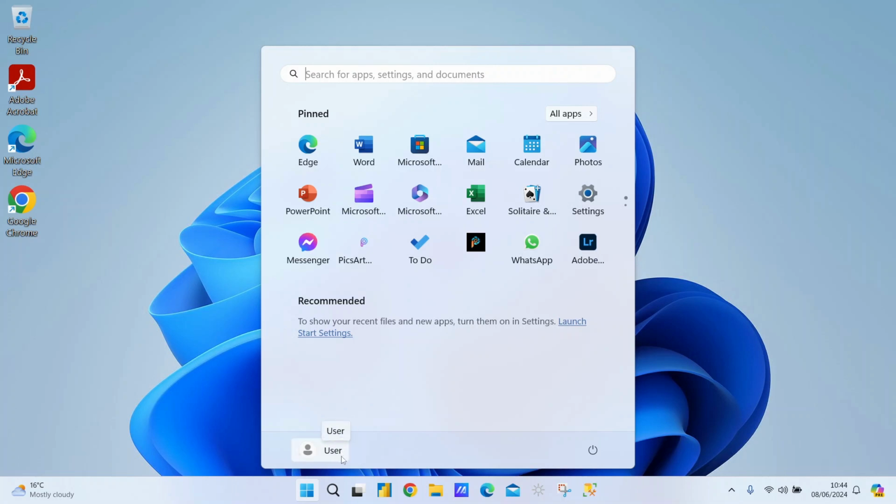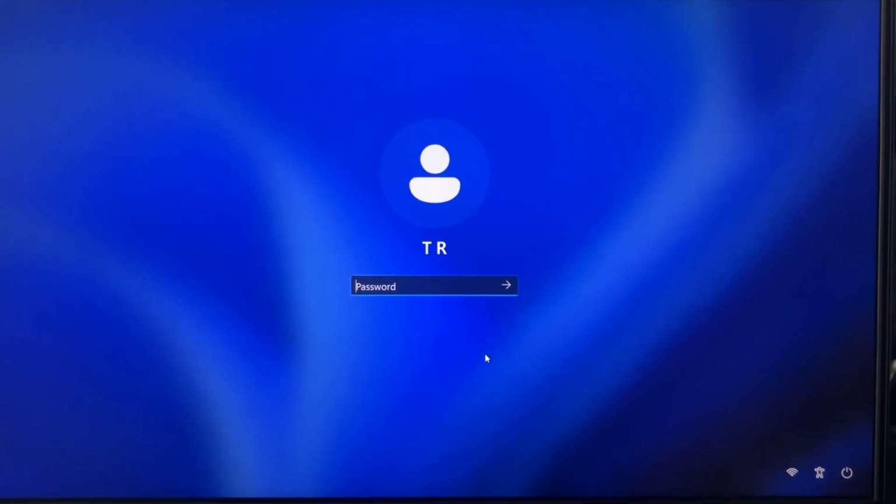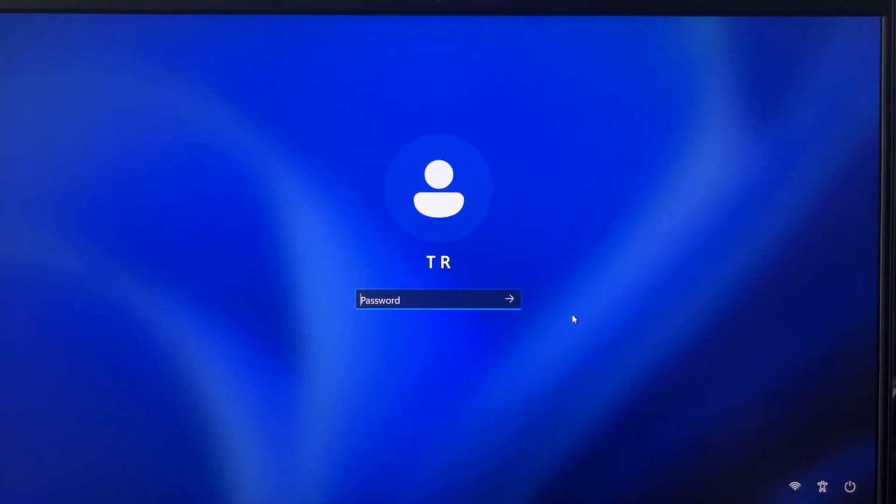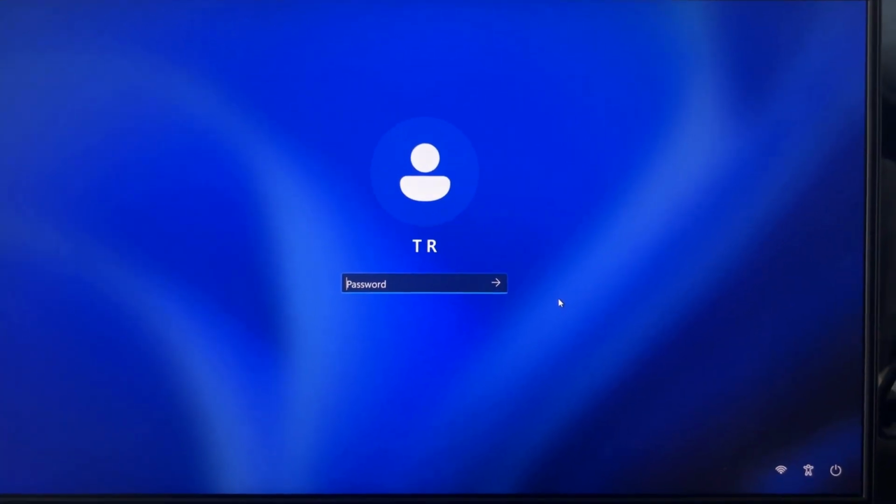So for this to change, we're going to have to log out. We're going to have to sign out. Now you can see the user account name has changed to TR. And now I'm going to sign back in.